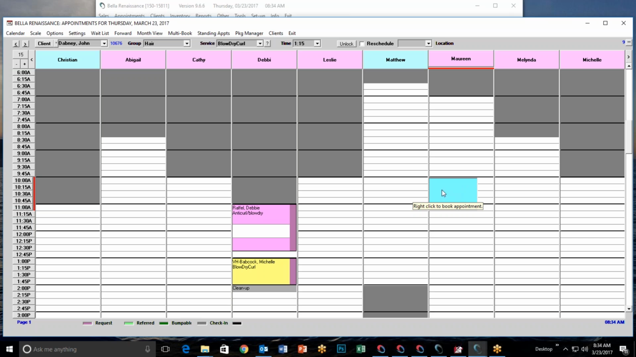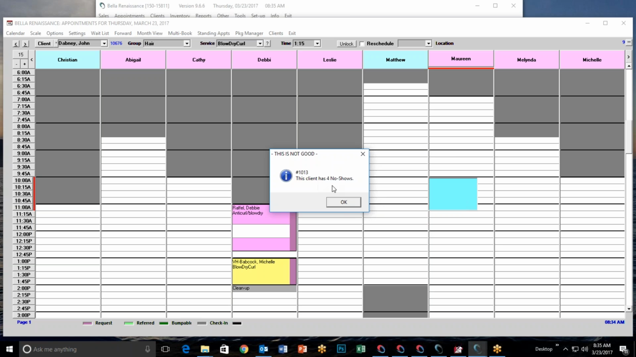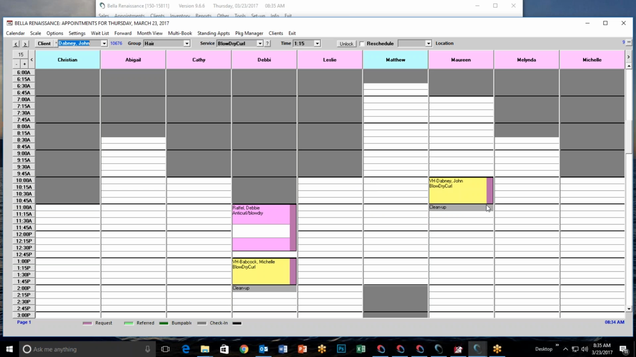That's what fills in. Then anywhere within that blue box, I can right click to choose what type of customer this is. For instance, did they ask for Maureen? If so, they are a request. This is reminding me that this client has 4 no-shows. That's good to know. Say okay to that. So John Dabney here is getting a blow dry and curl with Maureen at 10 a.m. And this purple strip down the right tells me that John Dabney requested Maureen.